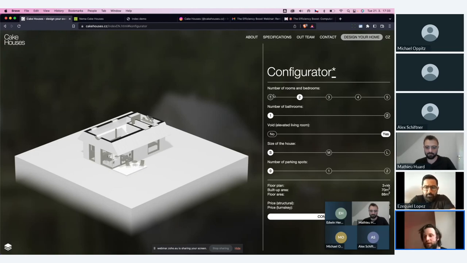But that's the future. For right now, it's not done yet. Right now, it is automatized to the pictures, the basic drawings, and so on, but not to the construction process.